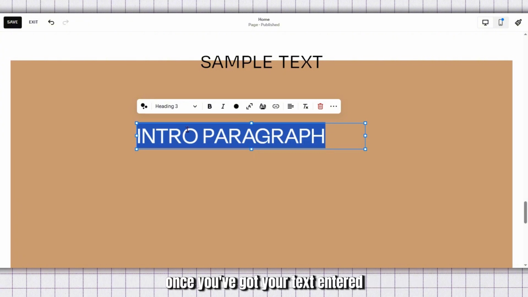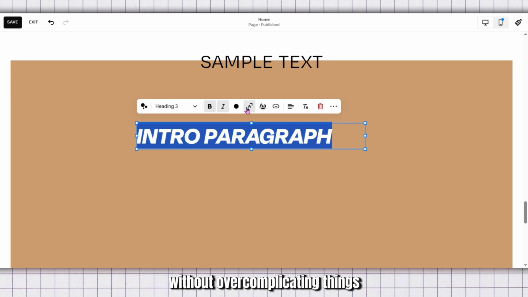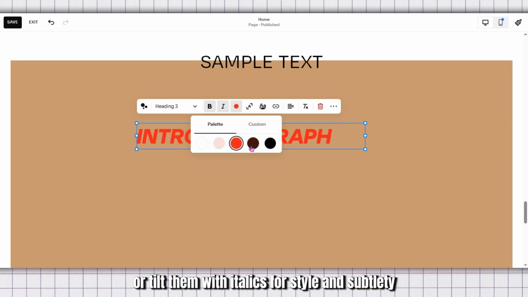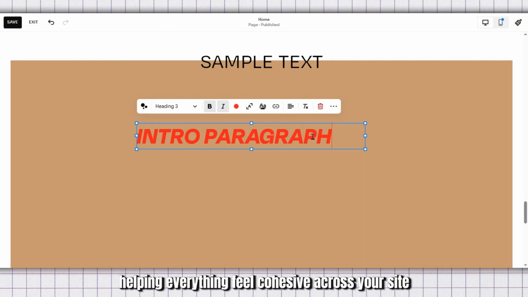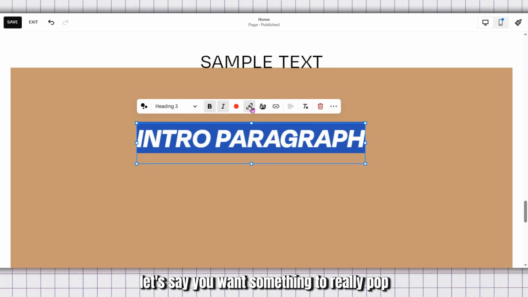Once you've got your text entered, it's time to make it stand out. Squarespace gives you a bundle of formatting options that let you add emphasis without overcomplicating things. You can make words bold for extra emphasis, or tilt them with italics for style and subtlety. There's also the theme color changing. This adjusts your text color to match your branding, helping everything feel cohesive across your site and consistent with your overall design.